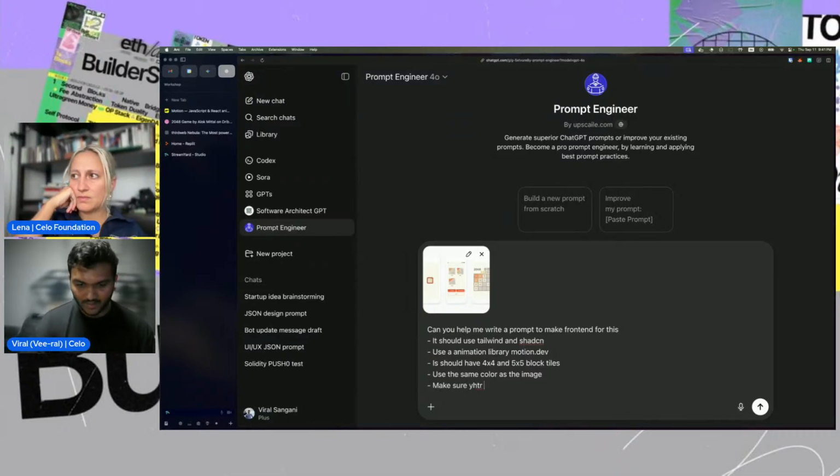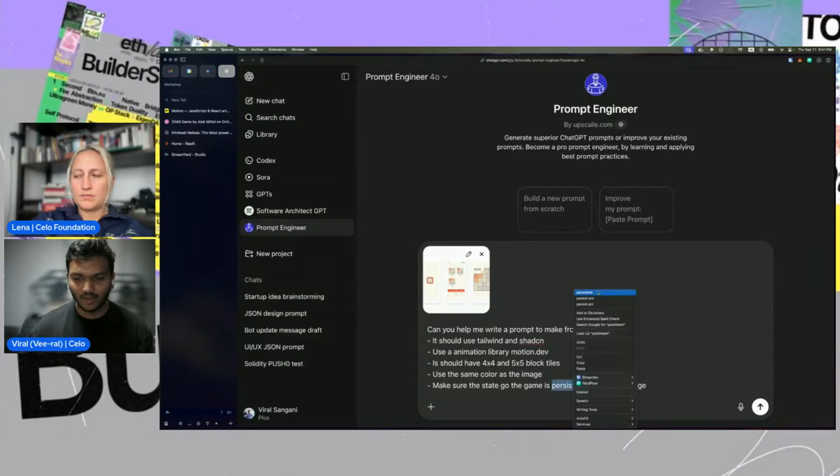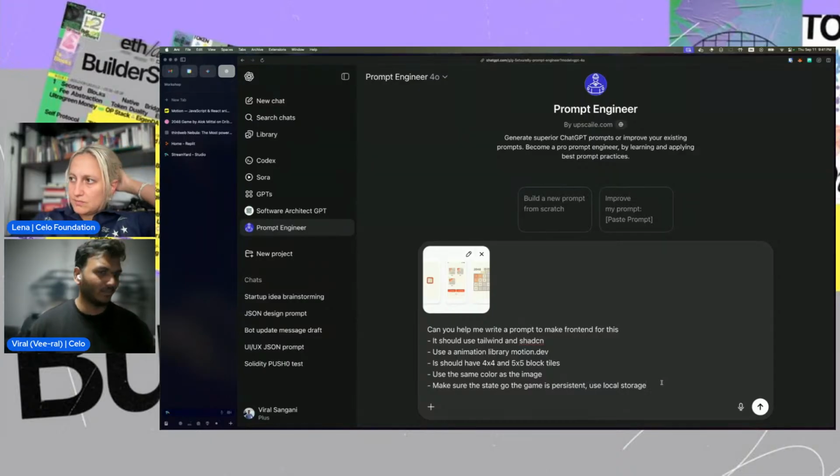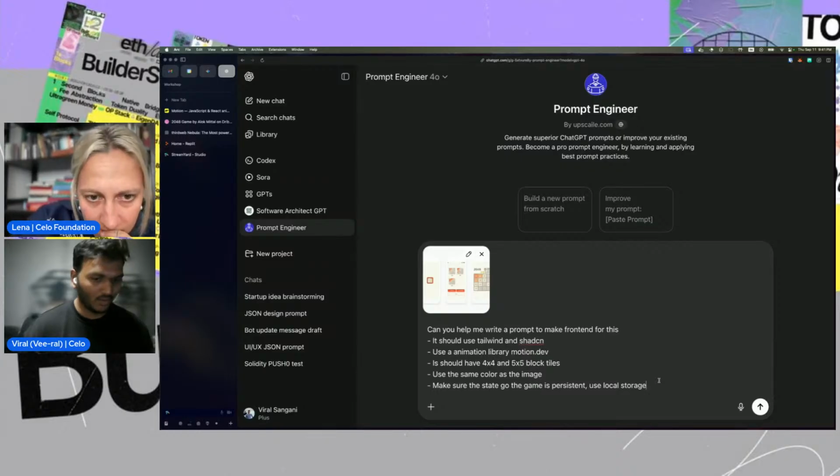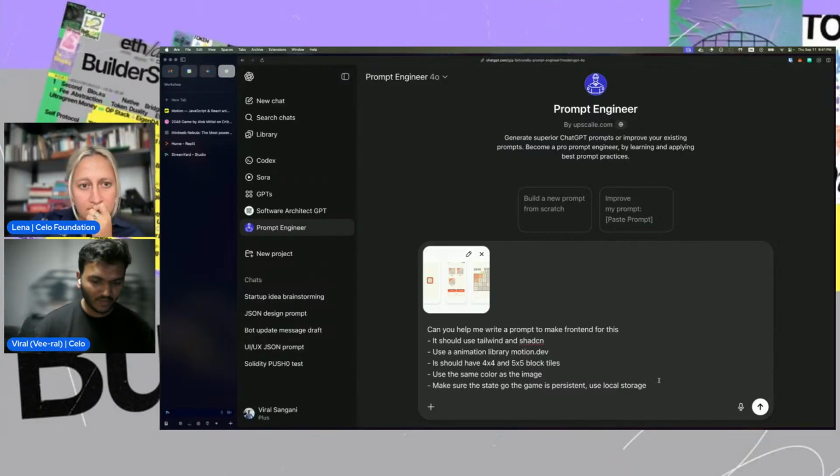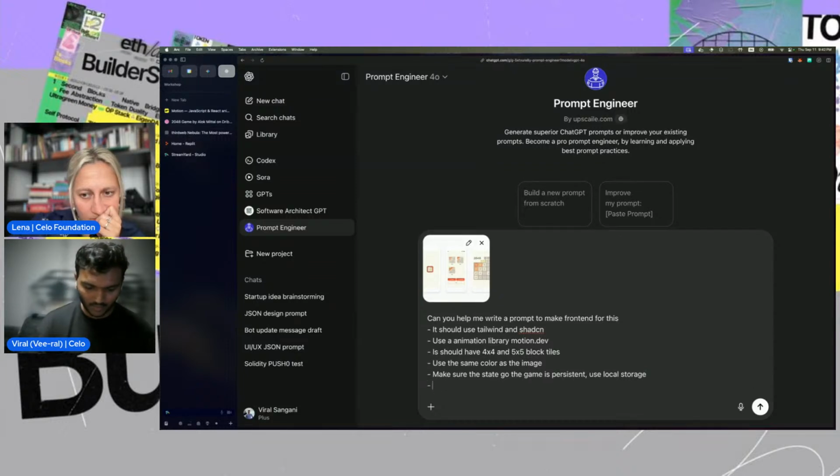Make sure the state of the game is persistent. Use local storage. This is a game, right? Let's say you have scored 10,000 points, and by mistake you refresh your page or your internet is gone and your whole score is gone. So I want a persistent state where even if I refresh, I resume the game. For that, you can use a database, but for this particular thing, I'll use local storage. What else can we do quickly?